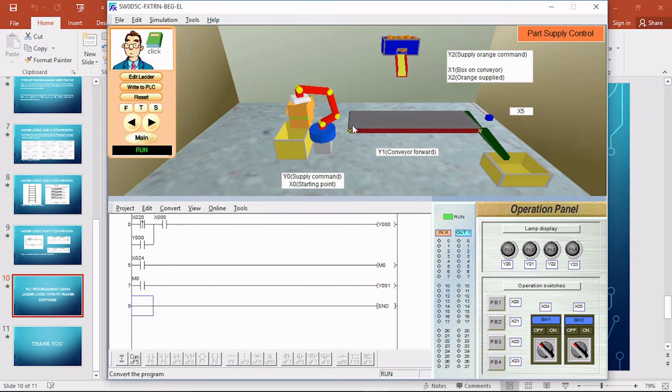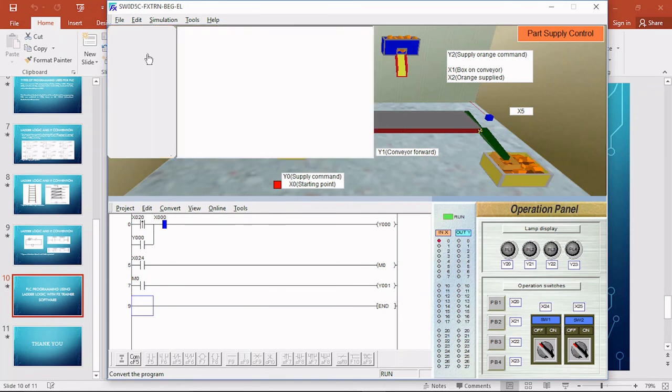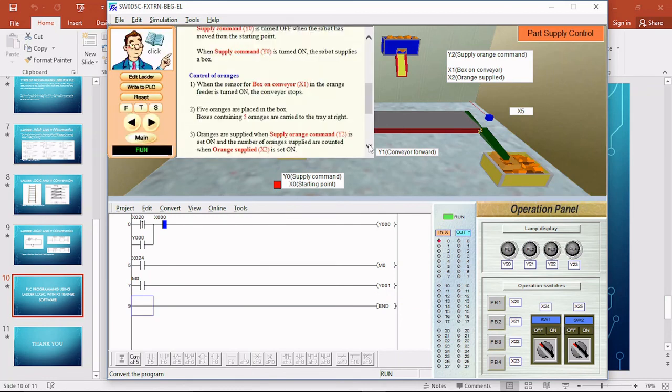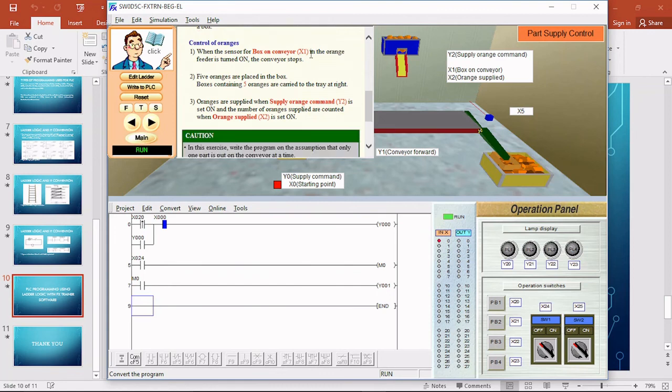So once we press the push button X20, you can see that the arm will supply a part on the conveyor. And when X24, which is the switch in this case, is on, the conveyor moves forward. So if you put the switch off, the conveyor stops. So let's see the other levels of control that are required.